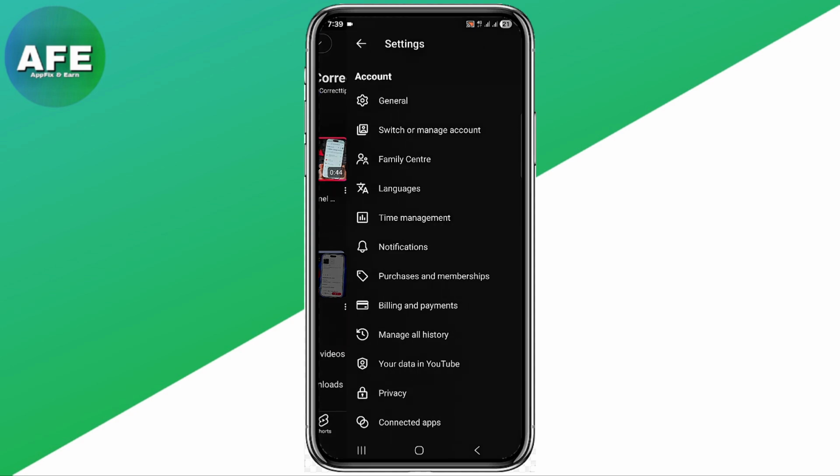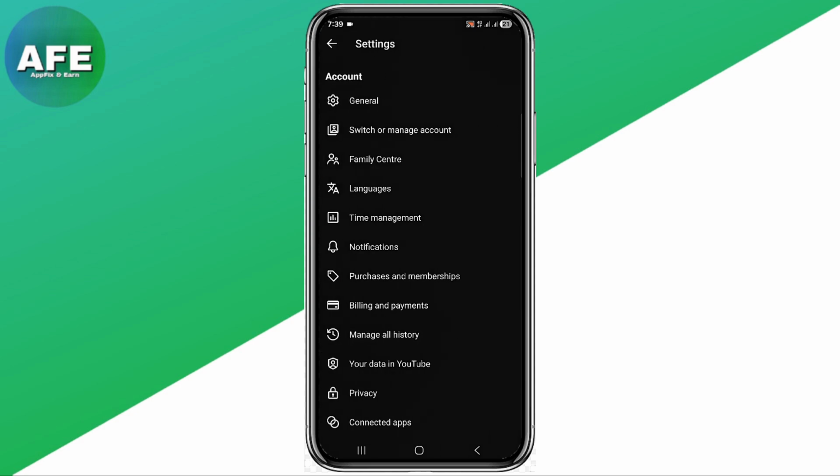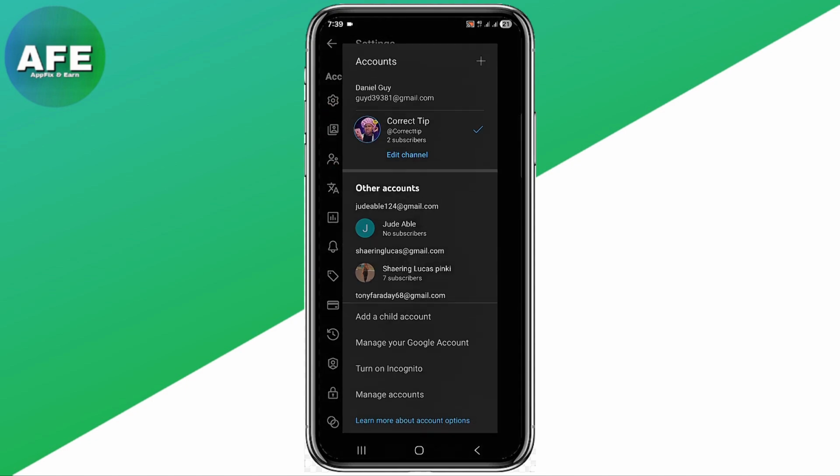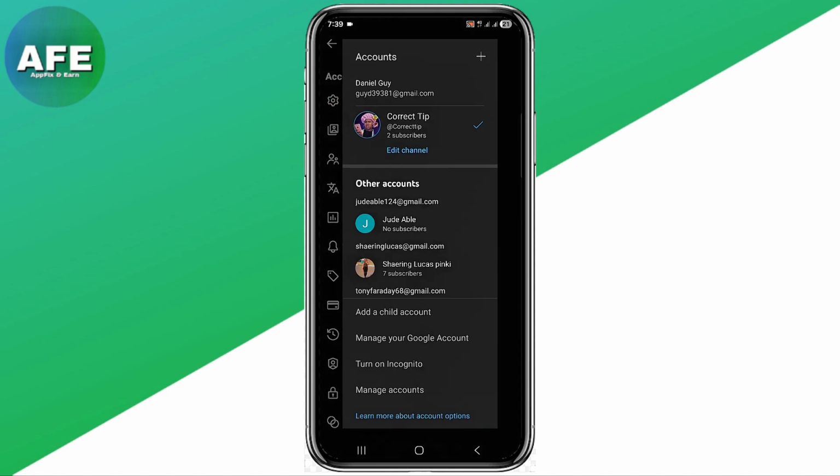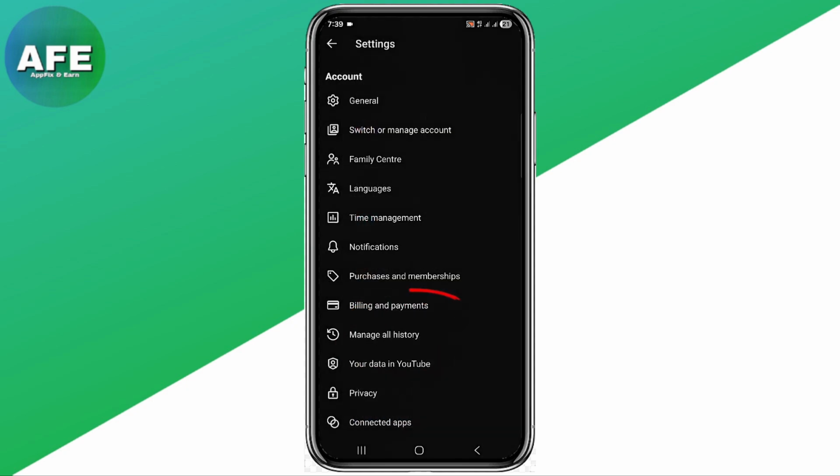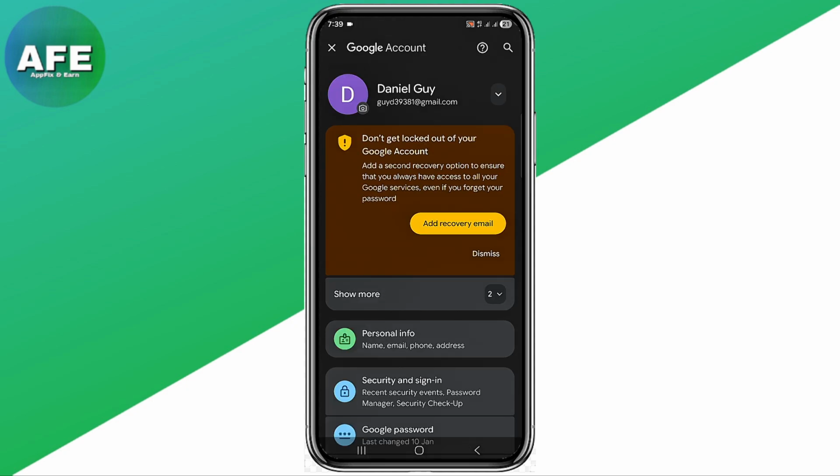Once you do that, you are going to see the option of switch or manage accounts. So you need to go ahead and click on switch or manage account like this. Then go ahead and click on manage your Google account. You can see that option right here. Once you do that, this is what you're going to see.